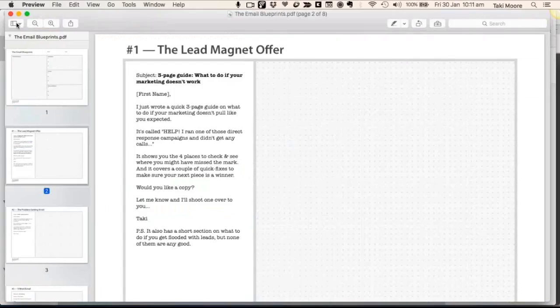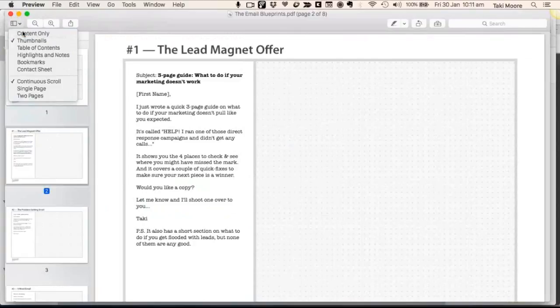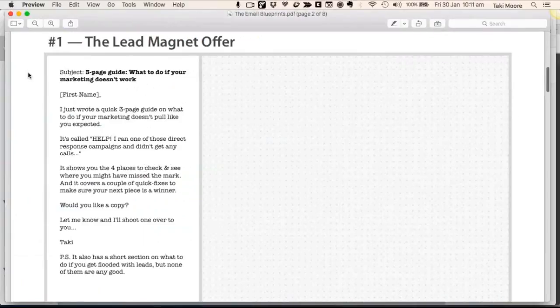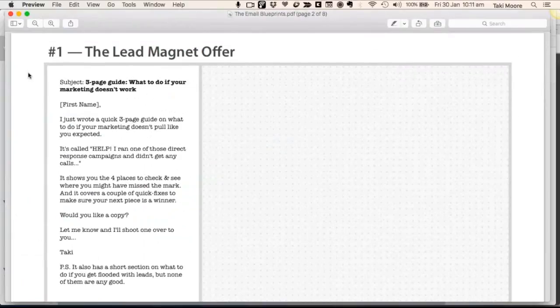So the first blueprint is the lead magnet offer. And so the question is kind of, when do I use this? Well, here's when you use this. You use this when you've got a list of people, either a cold list or a list of people that's gone really quiet, and you just want to waken them up again. So what we're going to do is send them a short email and offer them a piece of cool free thing.